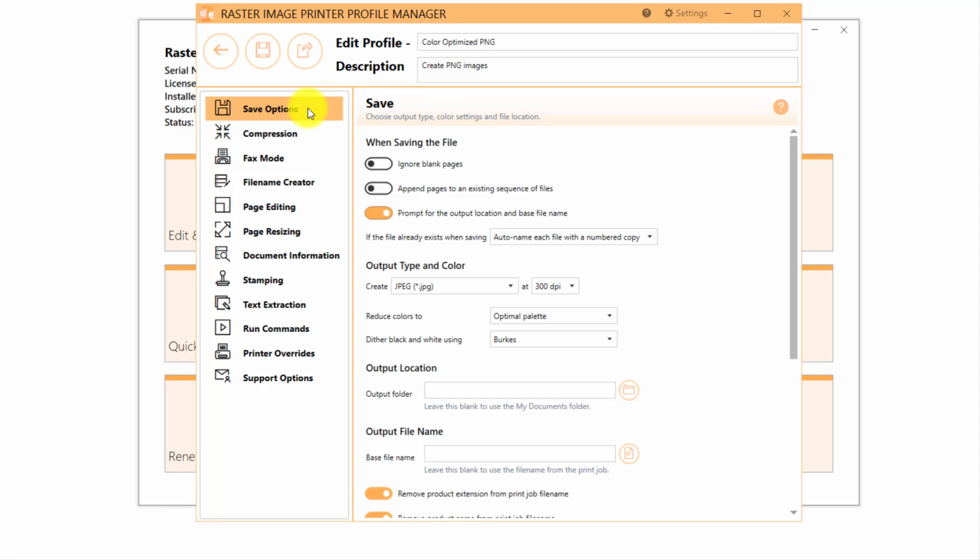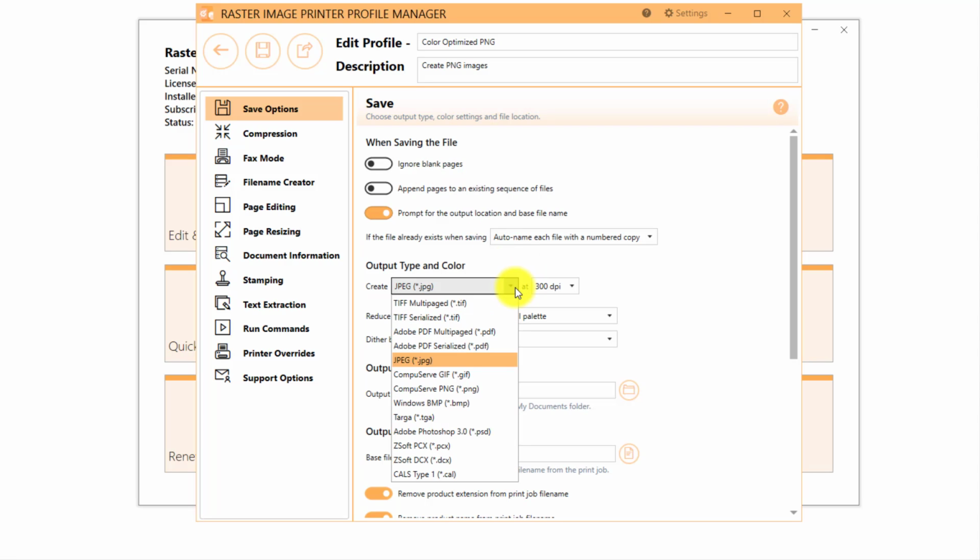To set the file format that you would like created, under the Save Options tab, go to the Output Type and drop the list for all the possible output types you can create with Raster Image Printer. As you can see, Raster Image Printer allows you to create multi-paged and serialized TIFF images, multi-paged and serialized PDF files, JPEG images, GIF images, PNG images, BMP images, and a variety of other image formats.